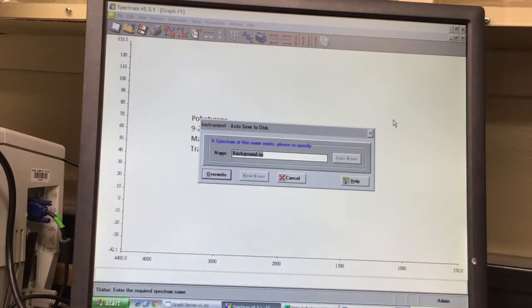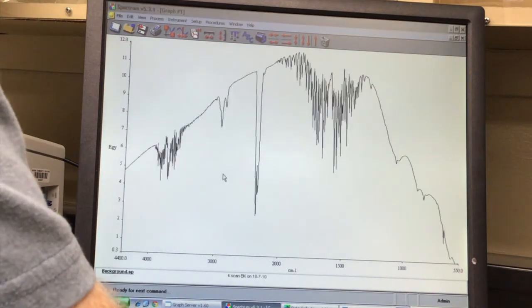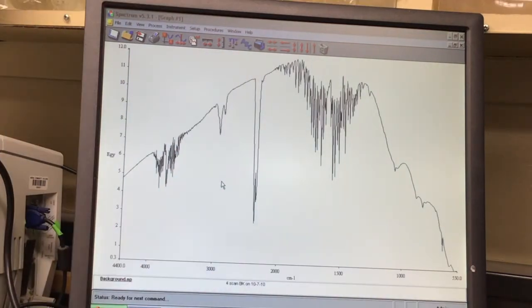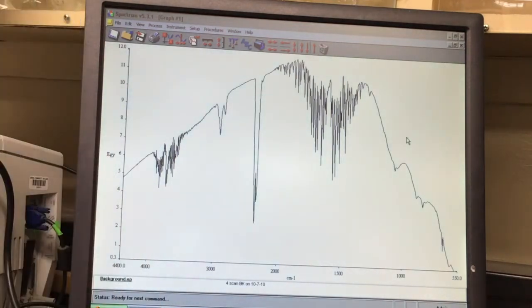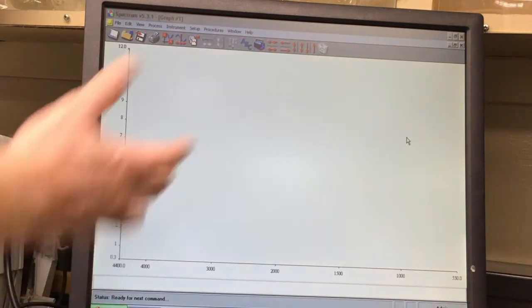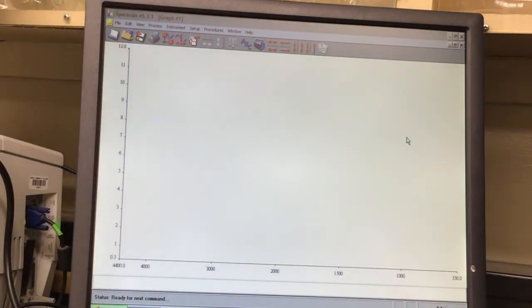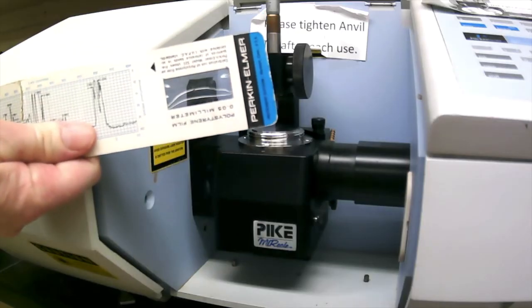Okay, the background scan's done. Click overwrite. All right, so the background looks good. Looks similar to before, right? We've got this here, it looks all good. So I'm gonna just delete it because now it's looking like it should. It looks like it has in the past, and now I'm ready to run a sample here. So I'm gonna try to run this polystyrene film again.